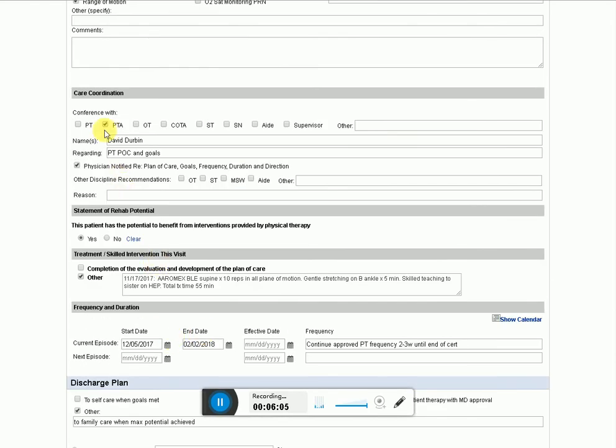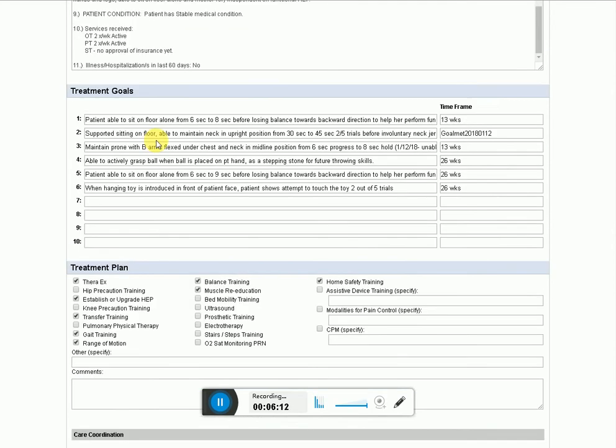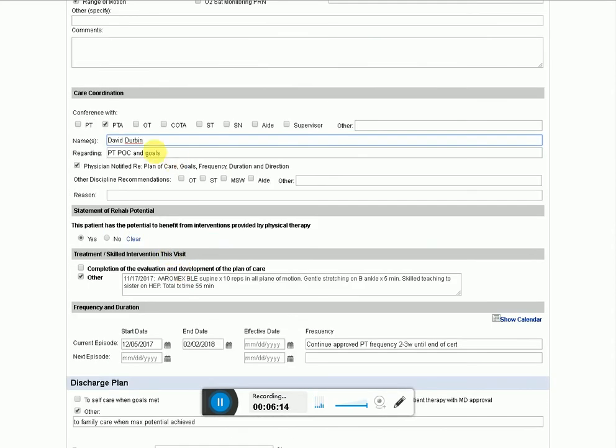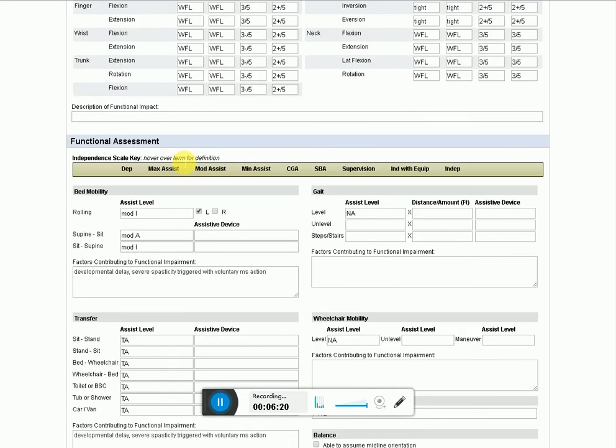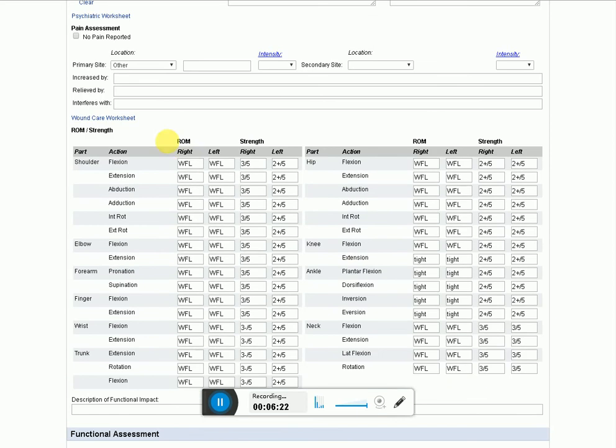Where is that? Conference with care coordination. You can put it here, or you can put it here. That is also where, remember, you put it if there's an abnormal vital sign. Okay. So we're done with the pain.